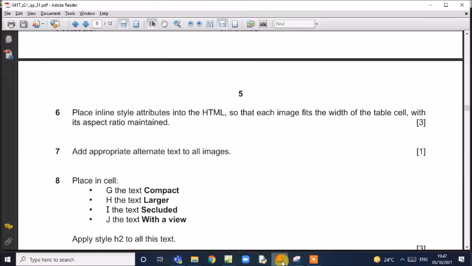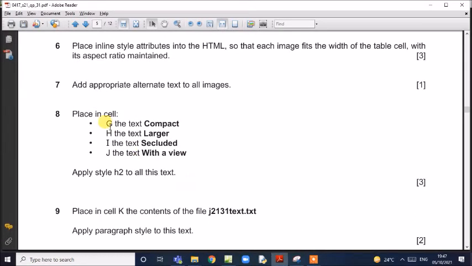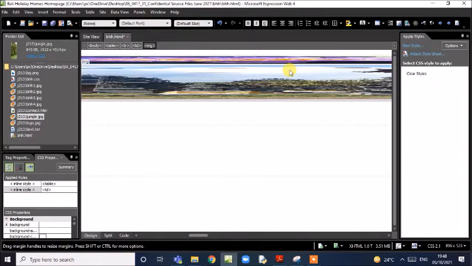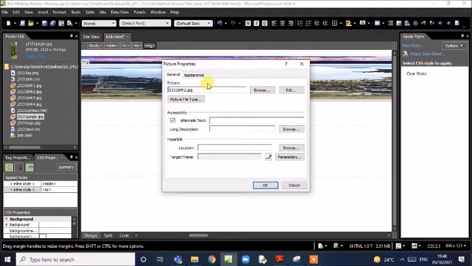How can I take some alternate? I can just look down to question 8. I can put for the other 4 pictures compact, larger, secluded, and with the view. Now let's do that. Larger.